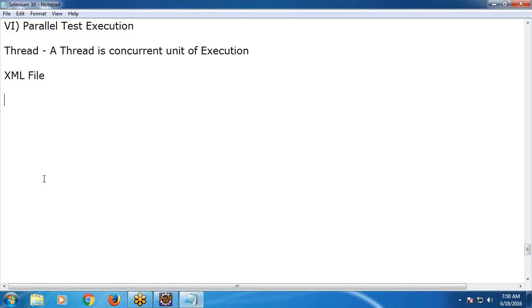Okay. Observe the XML file syntax. Suite is common. Name equal to suite name. Next, one more parameter: parallel equals, within double quotes, methods or classes. Getting this point?